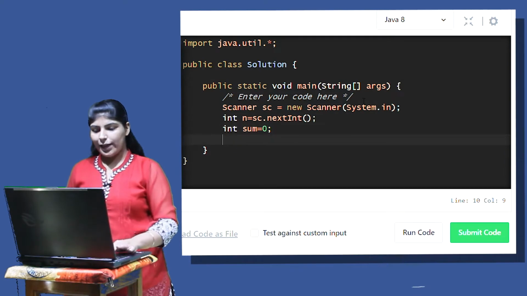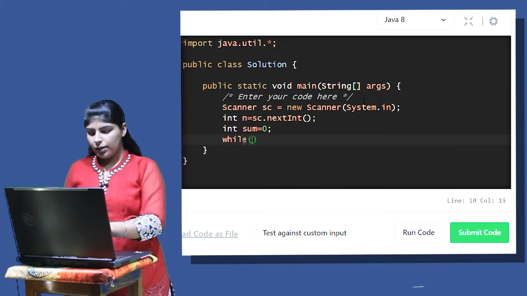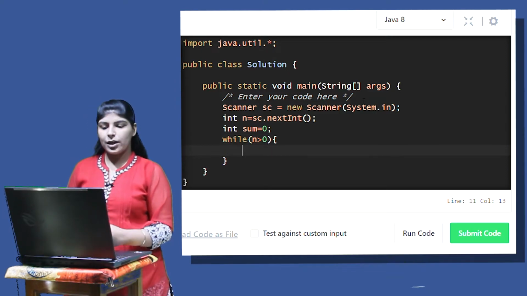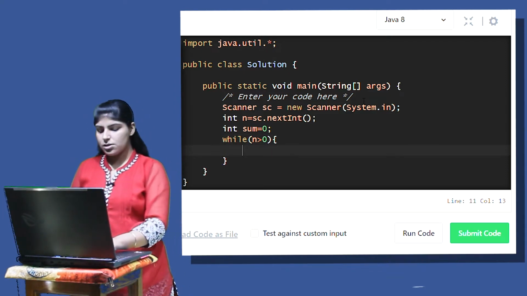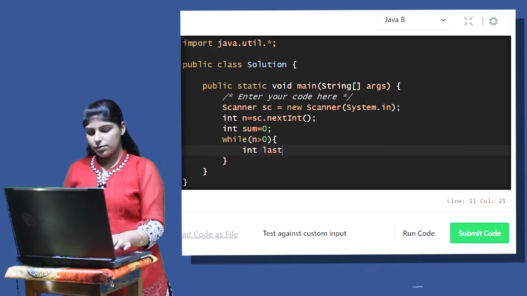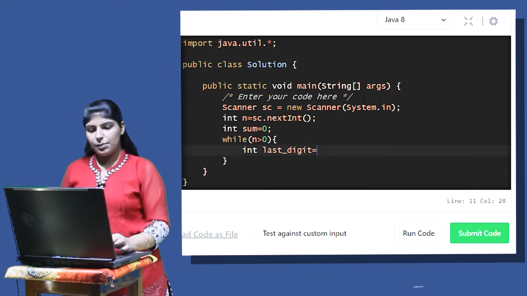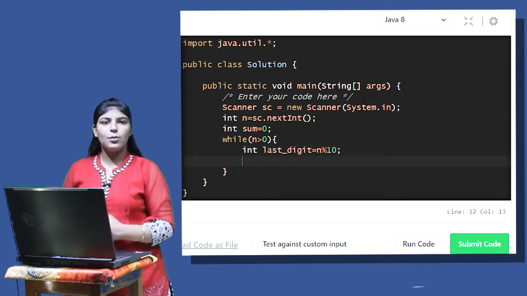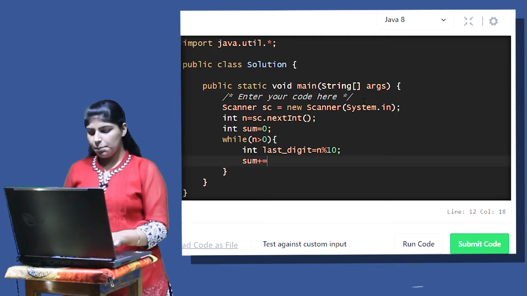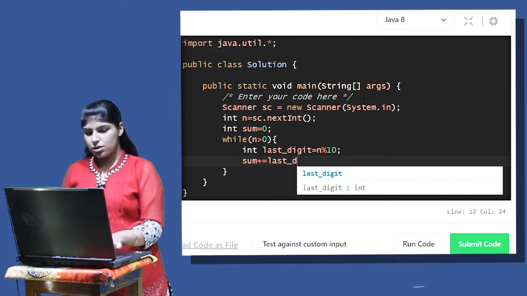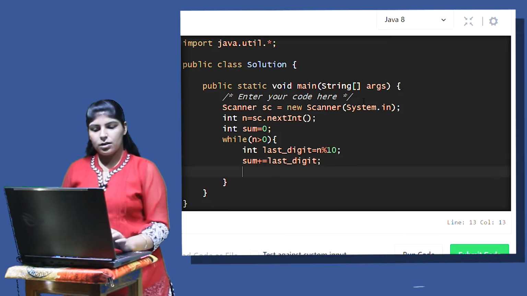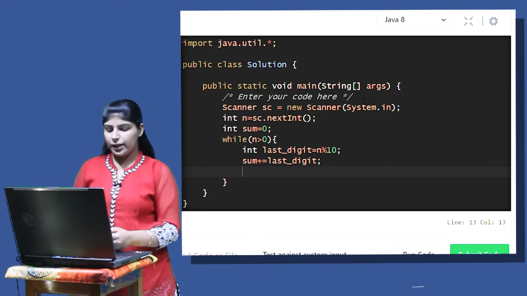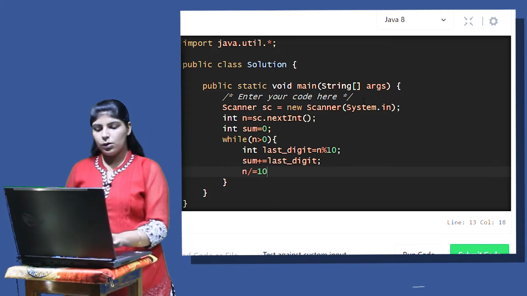So I'll use a while condition. While n is greater than 0, I need to continue doing this. So what I need to do? I need to calculate the last digit. So I'll take int lastDigit, that will be equal to n mod 10. I'll add this last digit to the value of sum. So I'll write sum plus equals lastDigit. And then I'll change the value of n as n equals n divided by 10. So I'll write n divide equal to 10.